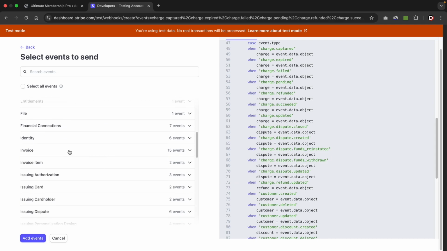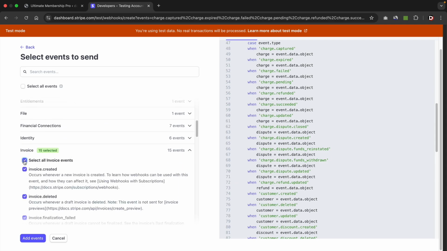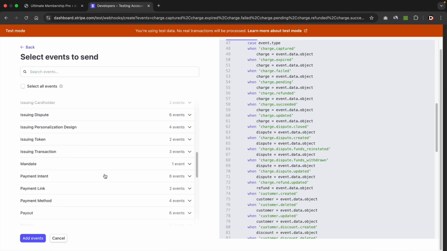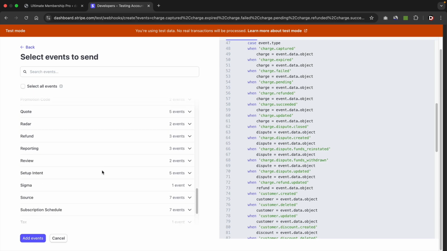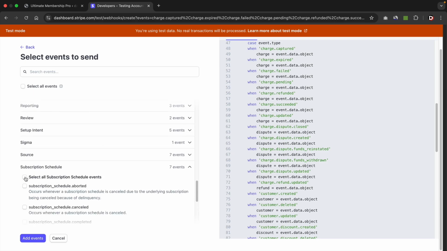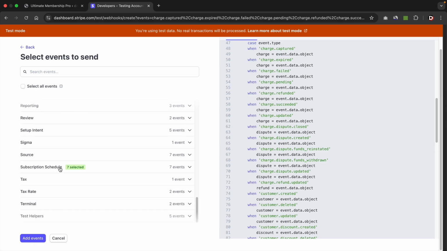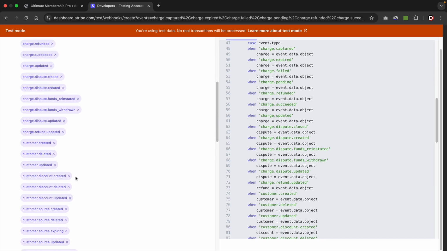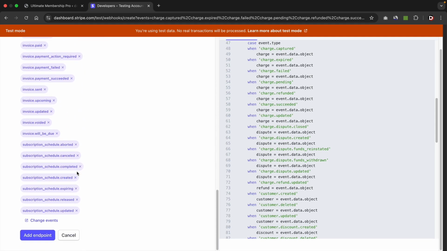Then we're also gonna find invoice as well. Select all invoice events, close that. And the last one was subscription schedule. So scroll down here and find subscription schedule. Click on this and we will collect all the events. Once we select those 4 events, we'll then click on add events. So here is a list of all the events right here. It's going to record charge pending, charge expired, charge captured, and all these different events on the left side. We're going to scroll to the bottom and then click on add an endpoint.